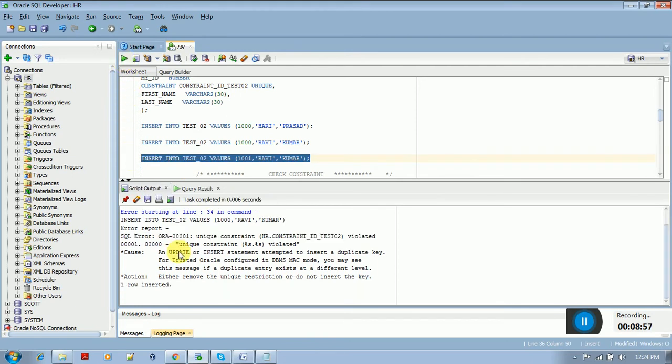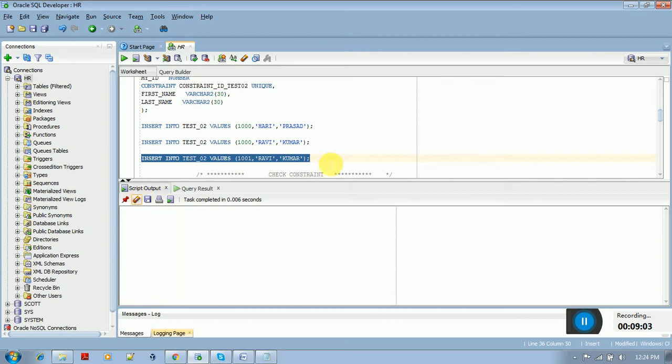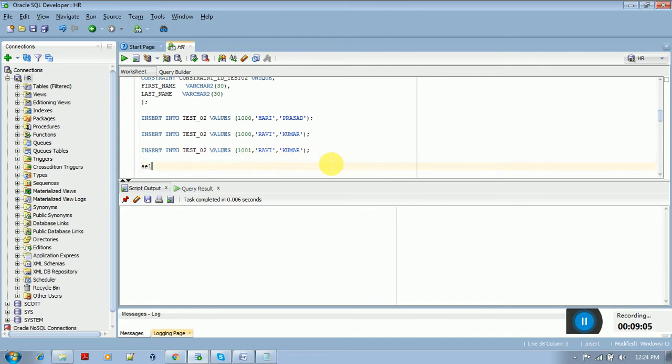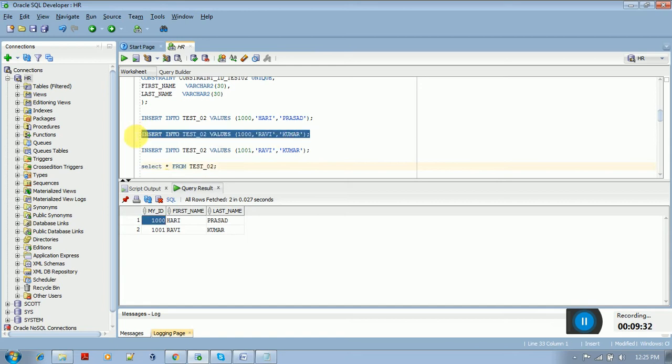Yes, it is successfully inserted. Let us clear this one. Okay, let us select from this table to retrieve the data. Select star from test02. See here, I inserted this 1000 value two times, but these two values are the same, that's why it violates the constraint and throws the error. So that record cannot be inserted into the table. Only these two records were inserted. This is the first one, this is the second one.